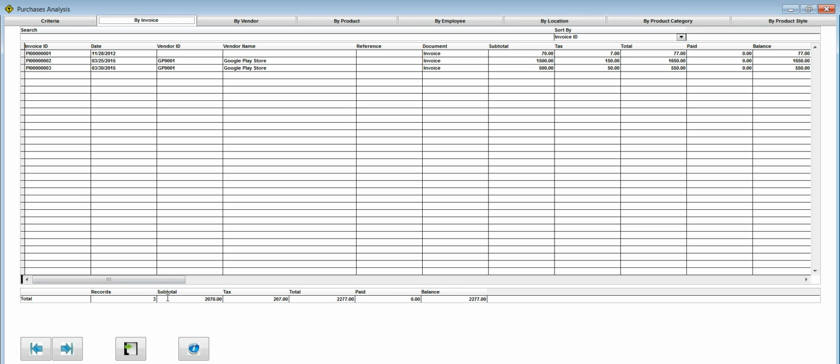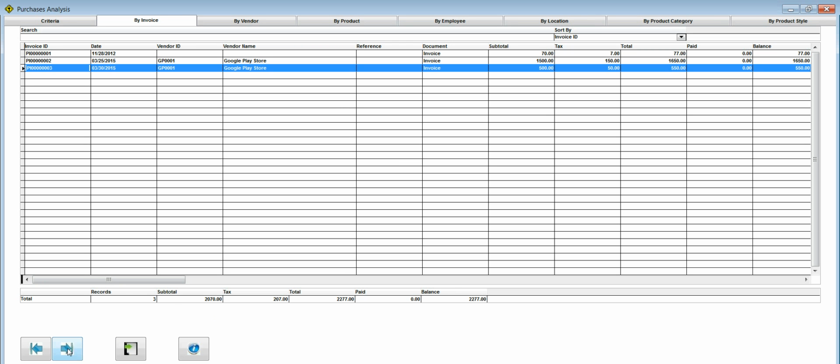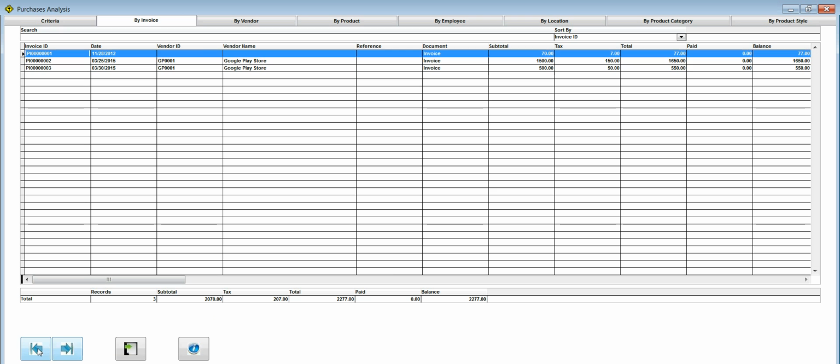You can click this button to move the record pointer to the last and click this button to move the record pointer to the first. You can search something in the report results. There is a small box above the invoice list. This small box is for you to do quick and incremental search for purchases invoices.